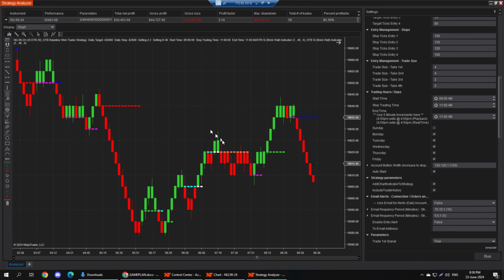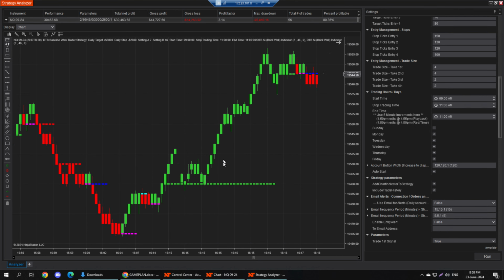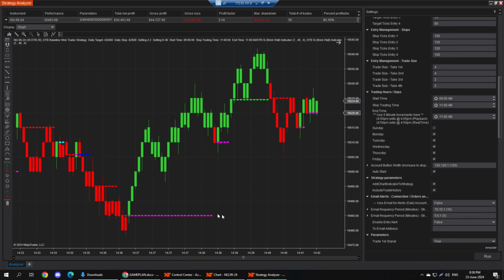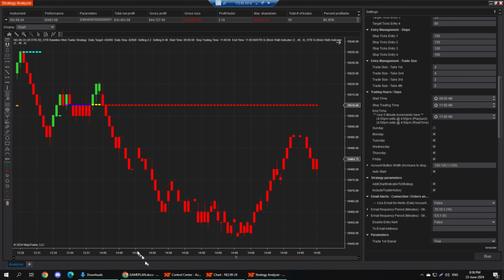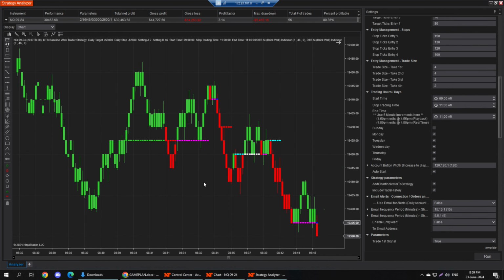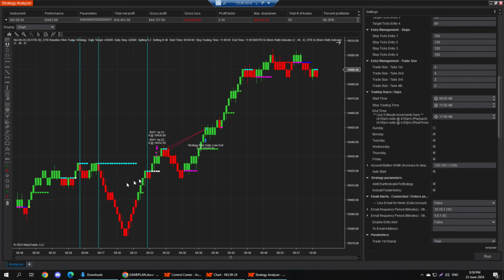Also want to just check something over here. So it looks like the strategy has to hit its. Remember, this is only trading 9 till 11, right? 9 a.m. to 11 a.m. So it's only 2 hours of the day that it's trading. Okay, so there we go.